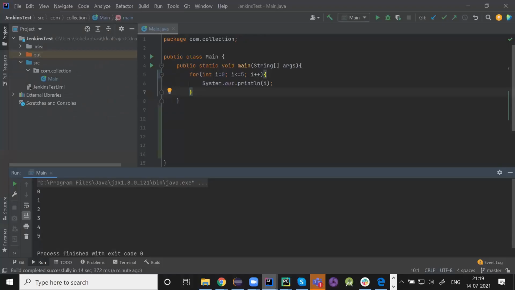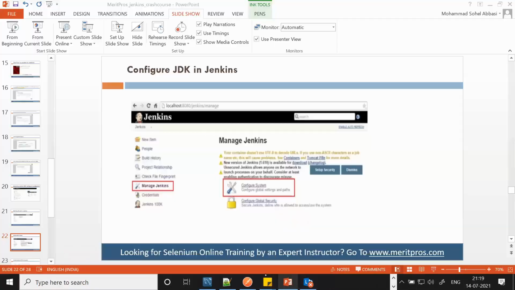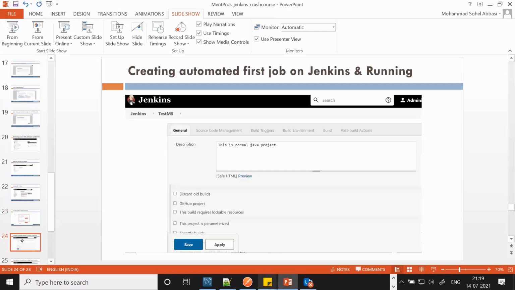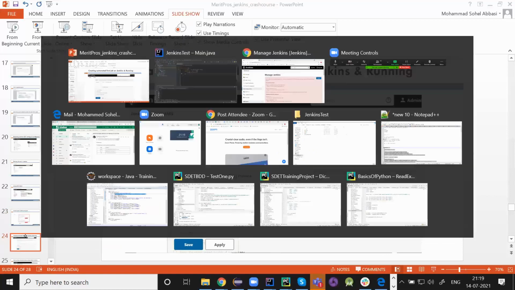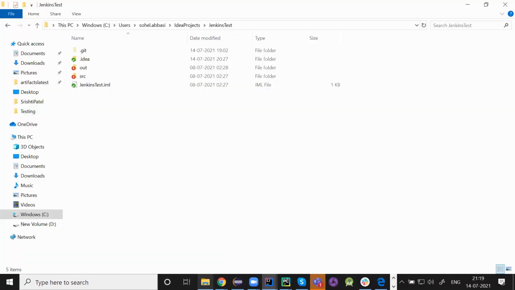Let me go back to my PPT part. If you see here on this PPT, we are going to provide the JDK path, done. This is the first thing we are going to work on: created an automated first job on Jenkins and running it. Fine. So this is my code, if you see. Let me see where this code is on my machine. It is in C users, this is my name and my project. Alright, so I have already opened this code here. Now if you see, this is the location I have.